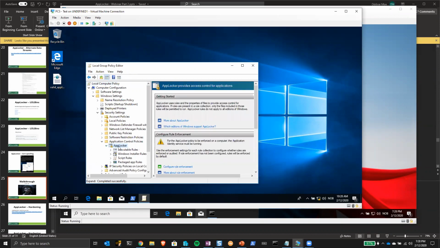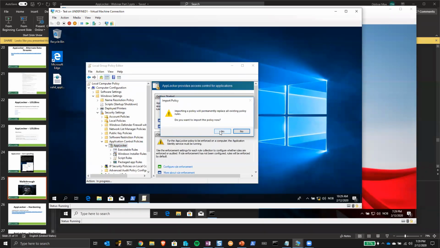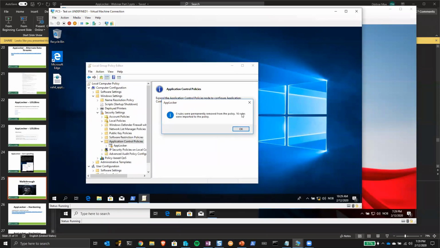Application control policies. And then we go to the AppLocker one. And here you just right click, choose import policy. And then we point to the XML file we just created. So it's on the desktop, choose yes. And it says 16 rules were imported to the policy.